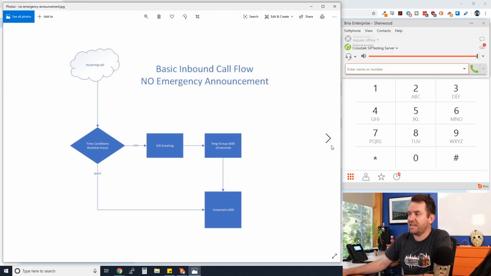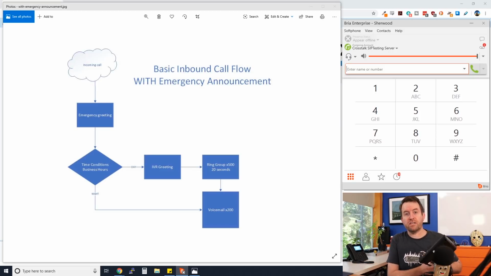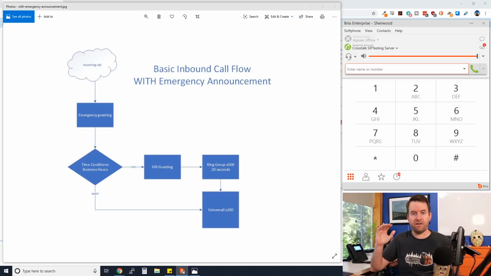Now, if instead you wanted to add an emergency announcement, you would want to do it right here, before your time conditions, so that every caller, regardless of time of day, hears this greeting. Okay, so let's make a quick test call into the system. We're going to do send, and this should basically hit my IVR greeting and then hit the ring group.